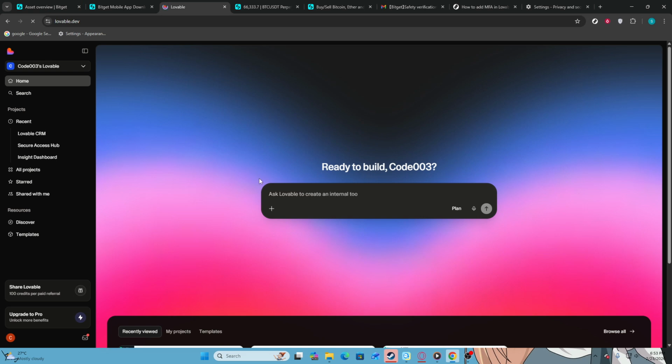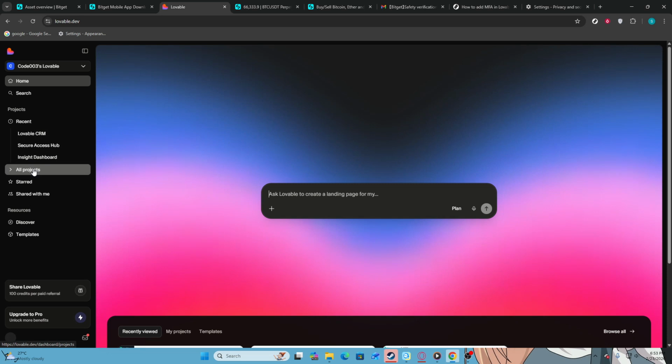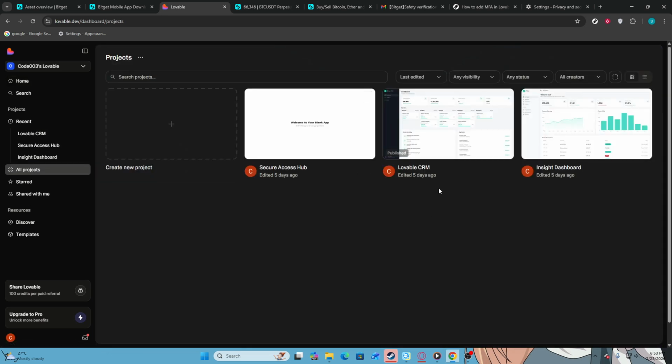After that, find and click on the option labeled All Projects. This selection will direct you to a comprehensive list of all ongoing and completed projects associated with your account. You can recognize this page by the project thumbnails and titles displayed in a grid or list format.